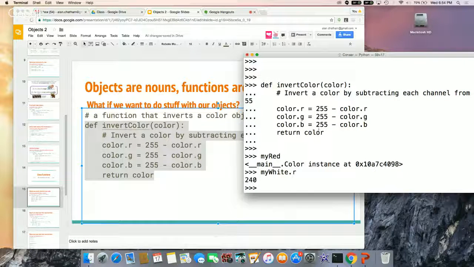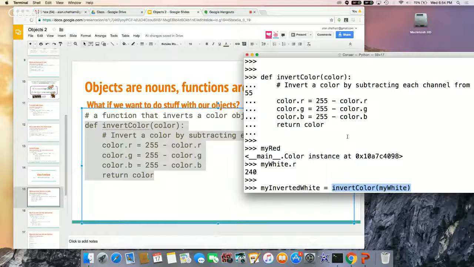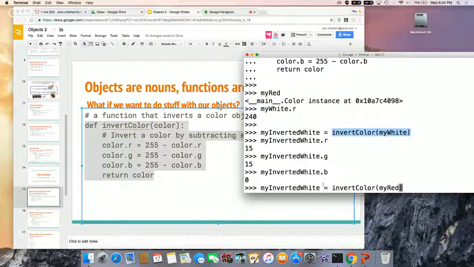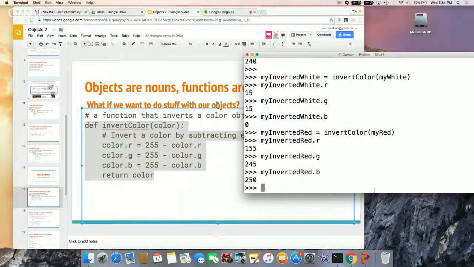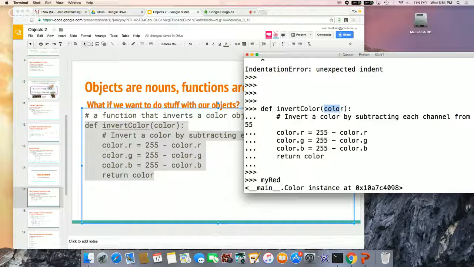Got it. So I created this function that takes in a color and returns the opposite color, basically. I fed it my white and basically got a black. I can do the same with the red I had. That's mostly a bluish green now. So that's one way we can create functions that just exist in the world, take in whole objects, do something to them, and then return something or print something. So we can pass our own custom objects into functions that we write.